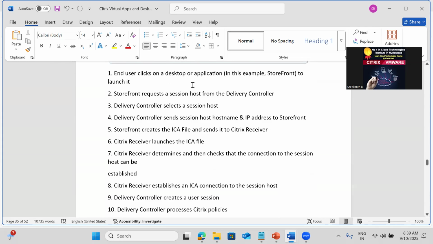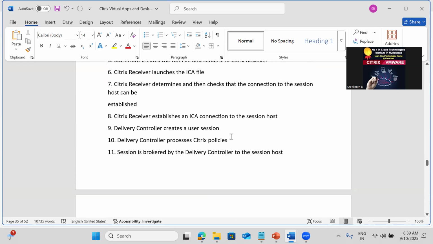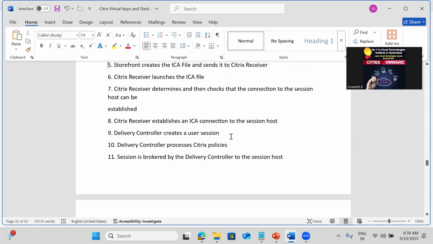Now here, the user clicks on that, which means enumeration is already done. StoreFront requests that session host from the controller. The controller will contact even the database, connections, all those. Then it will identify the session host and those details will be sent to StoreFront, that connection details. Then StoreFront creates the launch.ica file and sends it to the Workspace app. A browser can't understand that, only Workspace app will understand that launch.ica, and based on those details it is going to establish a connection to that server using the protocol ICA.